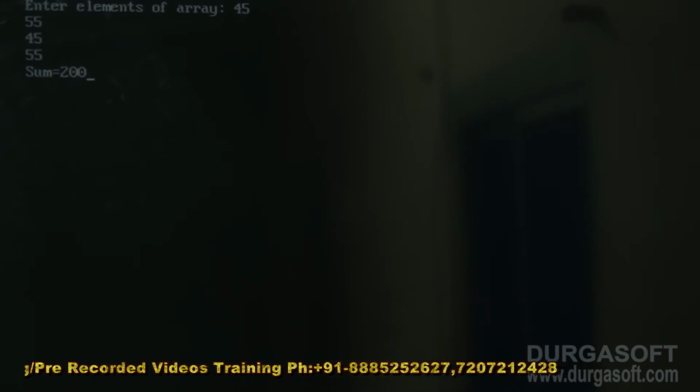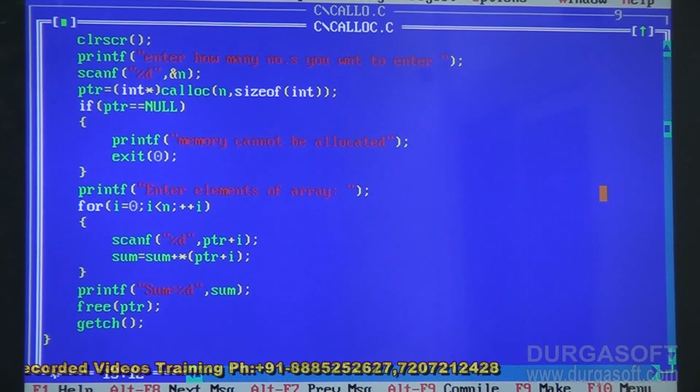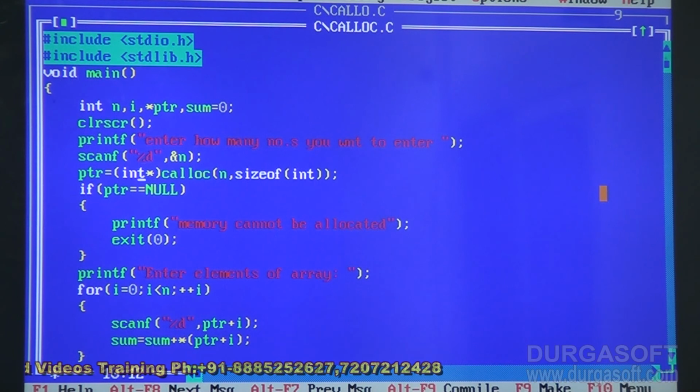How many elements do you want to enter? Suppose I want to enter 4 elements. It is going to ask 4 elements from the user: 45, 55, again 45, 55. 200 is the sum. This is about the calloc function, contiguous allocation.